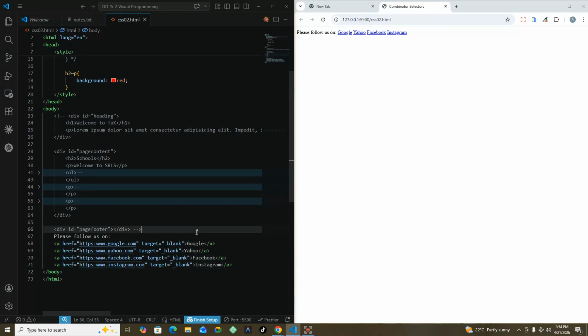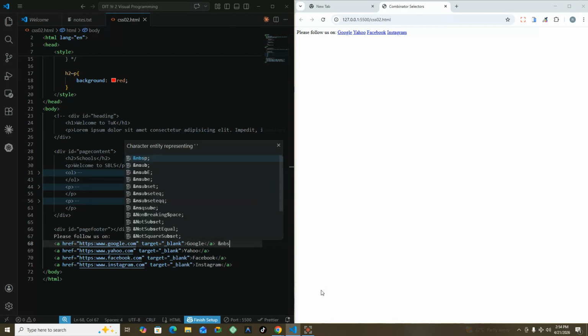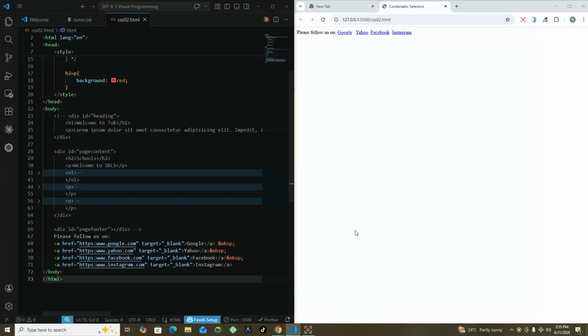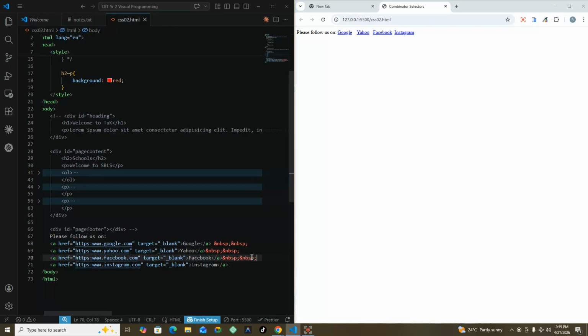So now, maybe I could, do I need to give breaks to them? Let me just put some white space between them so that you're able to see them clearly. Now there's white space between them. Well, maybe two. Two should be good. Like that. So there's enough space between them.